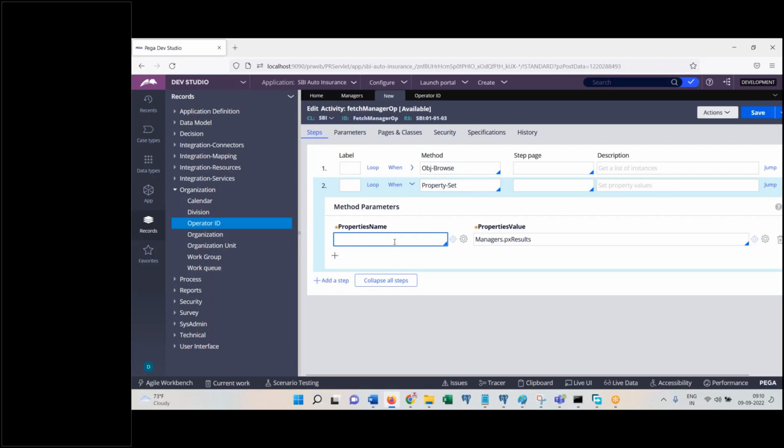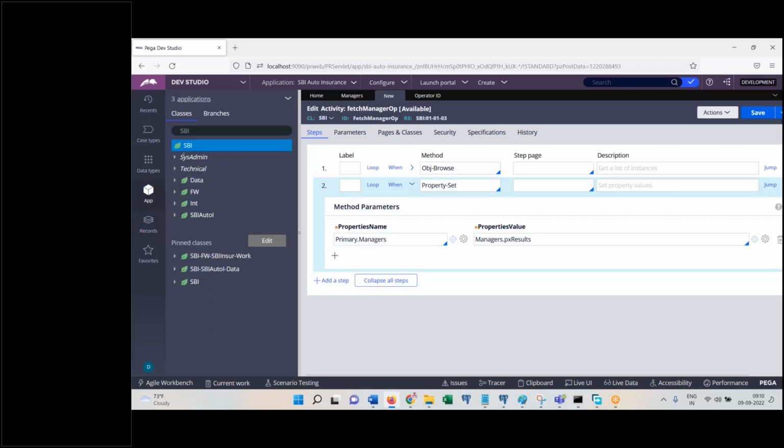This page list I want to assign it to primary.managers, means UI, whatever that I am using in UI. In that page list I will copy. This is temporary one, right? This managers.px, I am copying from there to the one which I have in my UI, which I am going to use in my user interface. Everyone clear? So these are two page lists. If you want to assign entire page list to another page list, you can use directly property set. Property set method will work for single property as well as page list property entirely.